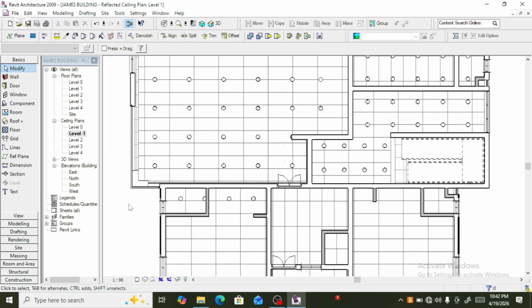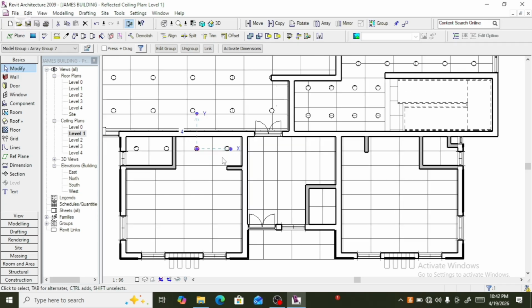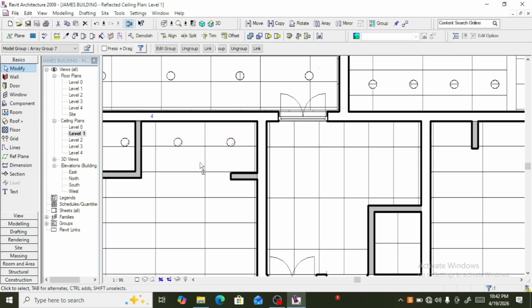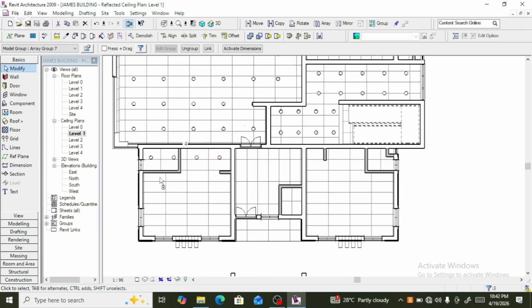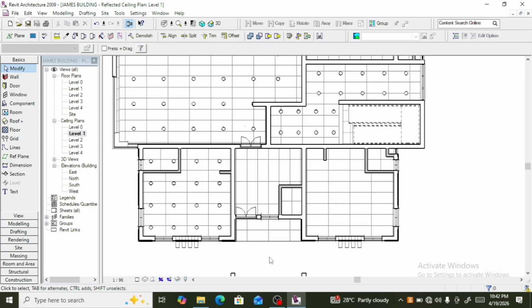Okay. Just adjust a bit. Highlight all of them again. Highlight. Before moving, let me just shift a bit. Okay. Array. Okay, let us make it to be 4. 4. Okay. Finish.